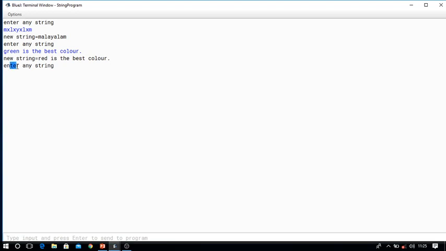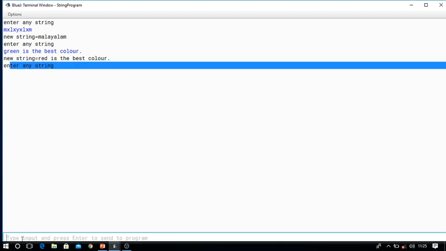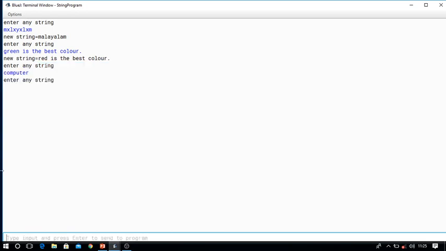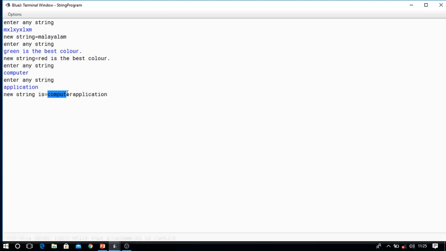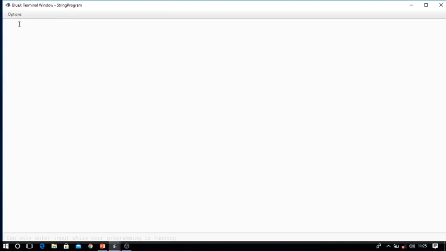So enter any string. This is the message. I have written here computer, and again enter any string. So we have to write two strings. I have written application, the second string is application. After that press the enter button. Now our new string is computer application. That means it joins two strings without space. Firstly computer, then application. Let's clear the screen.